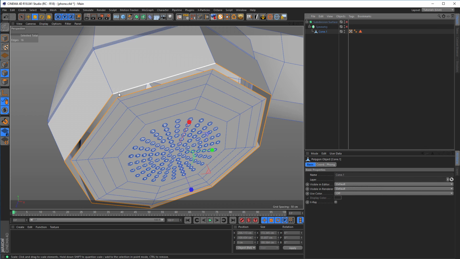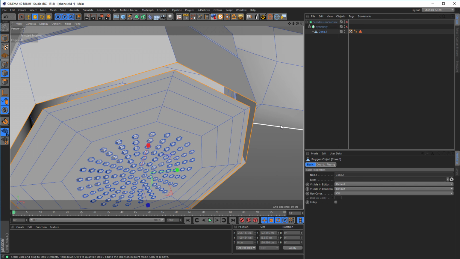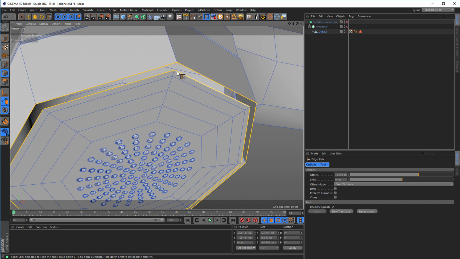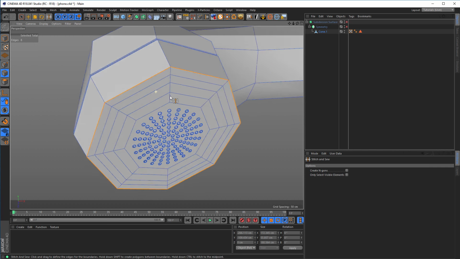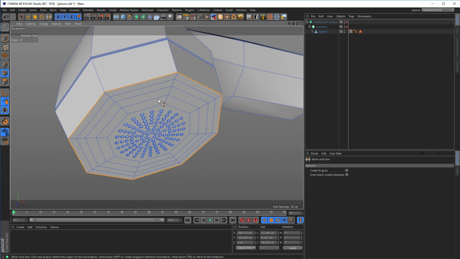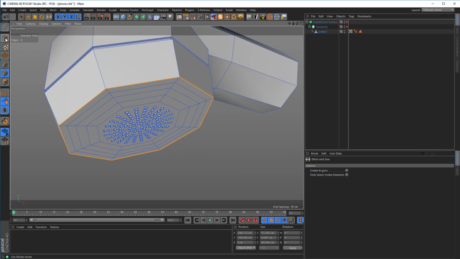So now I have selected these edges and these edges, and with the MQ tool on the keyboard, oops, back, MQ, no, not MQ, MP, sorry, MP, and stitch and sew. Okay, this should be it here.